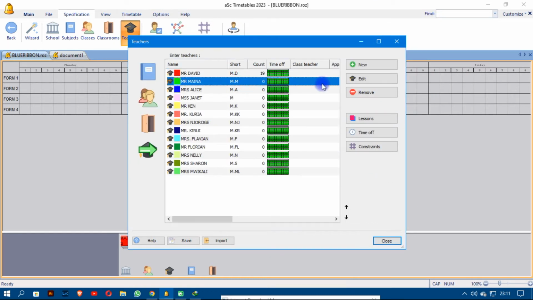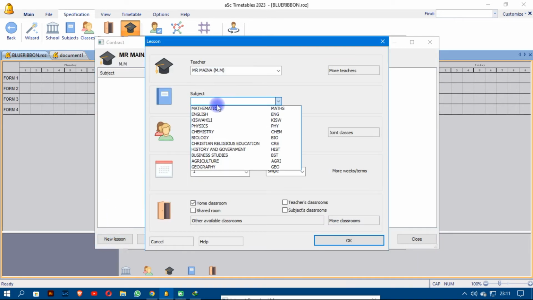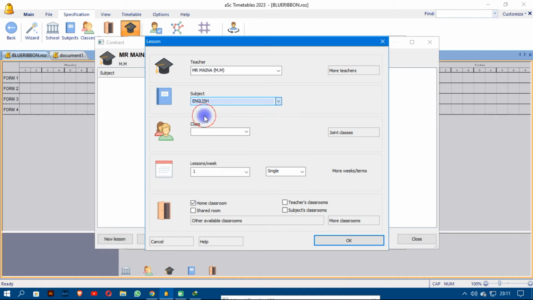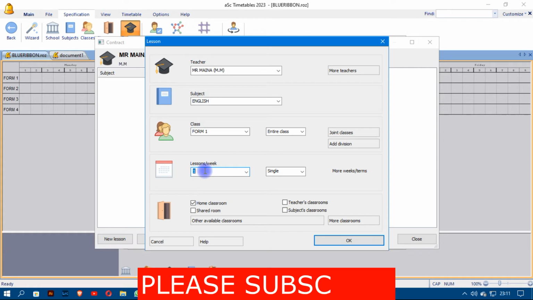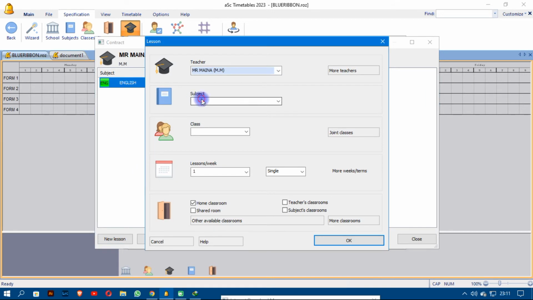The next is Mr. Maina. So we're going to add the number of lessons. Mr. Maina will be taking us in the second subject, English. So I'm going to pick Form 1 and give him around 5 lessons, then click OK. And then the next form will be Form 2, the same subject. In this case, let me work with 4.